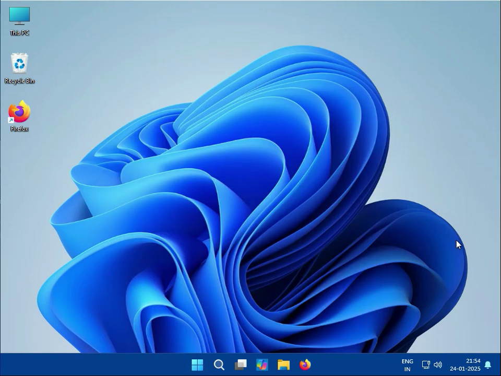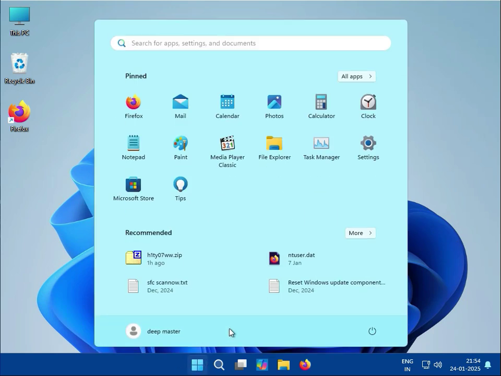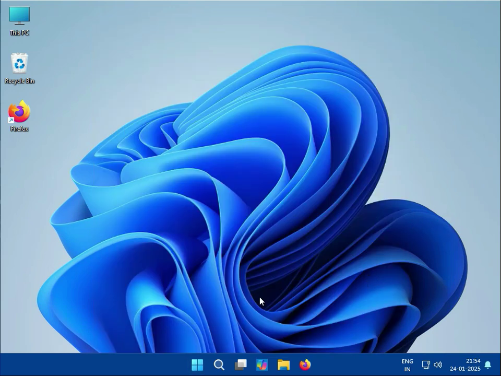So first method, guys, restart your system. Properly shut down. Okay, go to Shut down, wait a few seconds, then start your system again. This is the first method. Second method, Windows R.